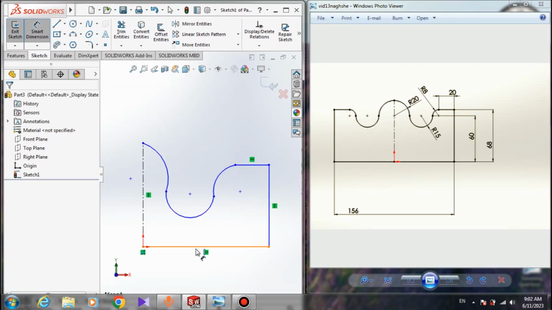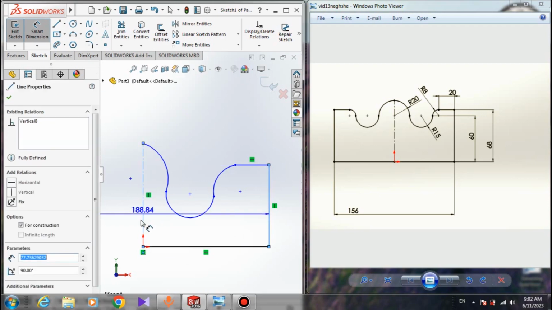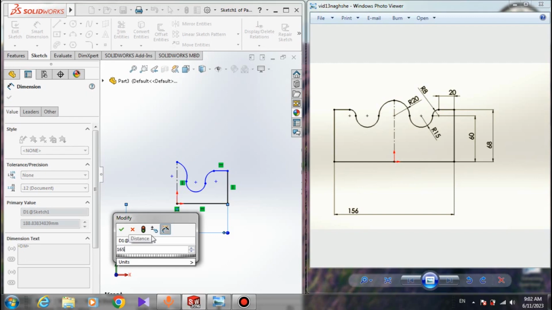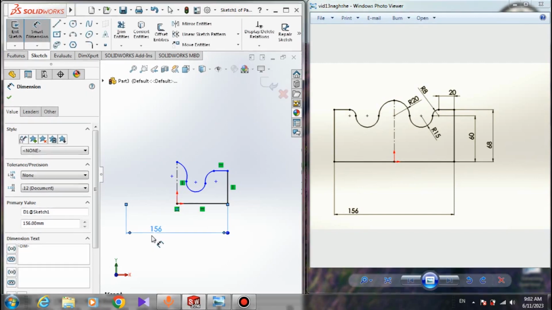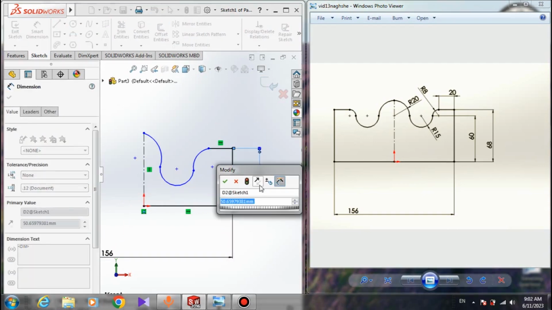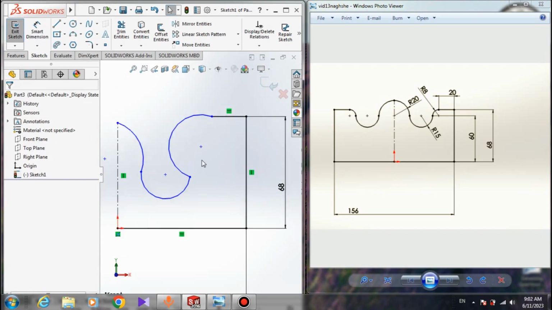So I give the dimensions. The dimension from this line to the center line here is 156 millimeter, and the dimension of the line here is 68 millimeter.